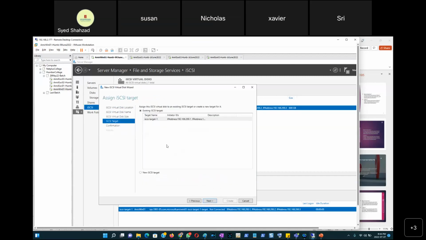Next. Now, see: this is an existing iSCSI target or a new one. So we don't need to create a new one. Suppose you have 200 disks under this iSCSI target 1, and you have 20 more faster disks, or maybe much bigger disks, but they are available for some specific machines in your environment.